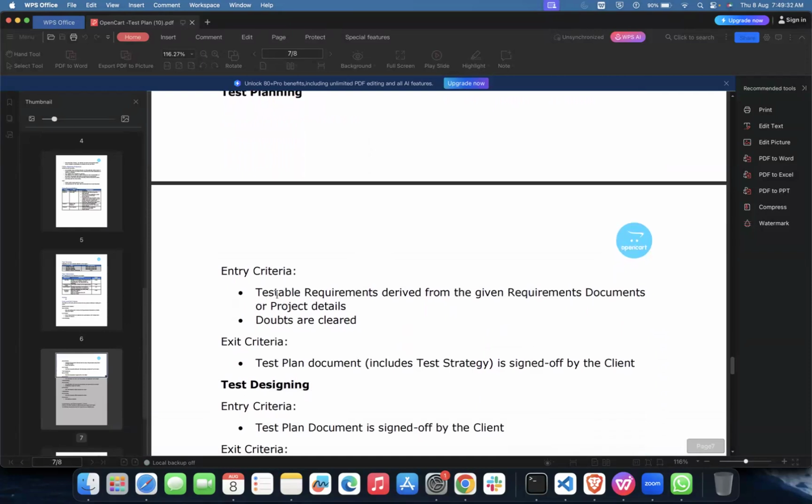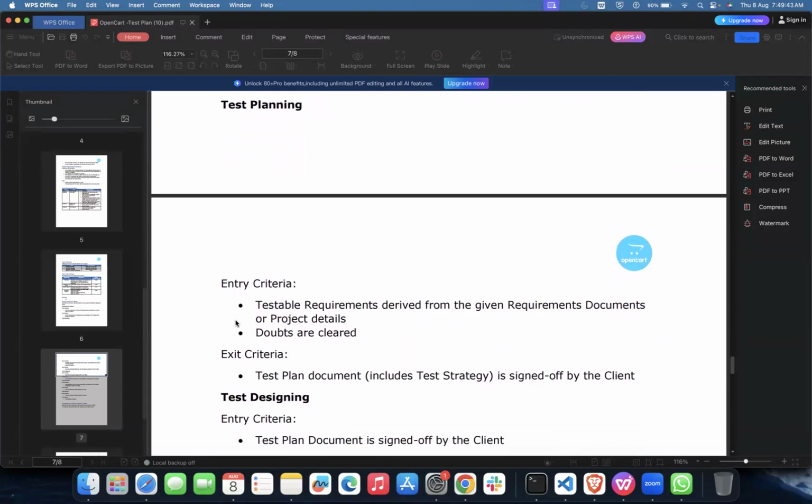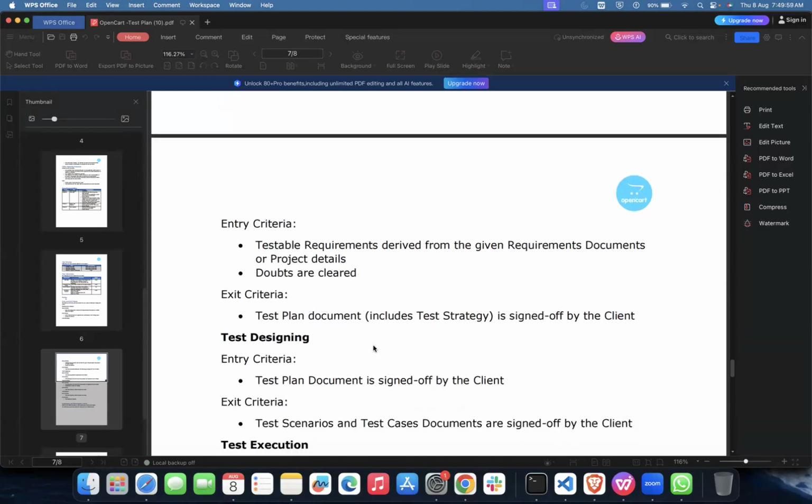Now test planning. The entry criteria: testable requirement derived from the given requirement document or project details. Now, second point is doubts are cleared. Any doubts that might arise, you can ask your manager. If they are able to answer, well and good. If not, they'll try to ask it from the product owner. Now, exit criteria: test plan document is signed off by the client.